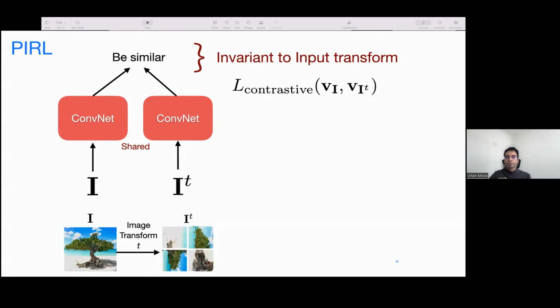So for PIRL, what we do is we take an input image I and we apply an image transformation T. In this case, the image transformation T can be about splitting the image up into patches and then rotating the patches. Now we take I and I^T and we feed them to a model. I'm showing two models, but it's actually the same exact model, so that's why I wrote shared. What we want is the features that come from both of these paths to be the same. To do that, we'll use a technique called contrastive learning.